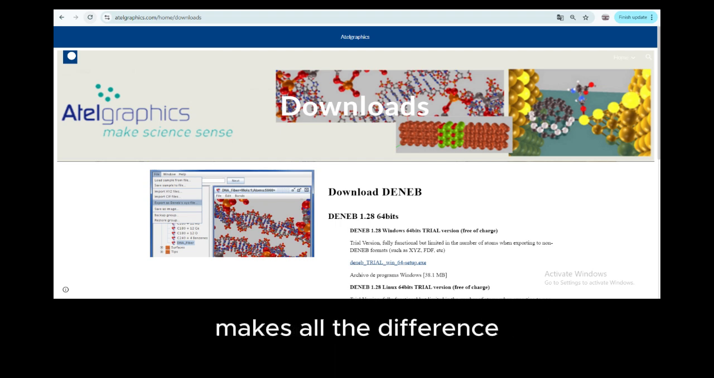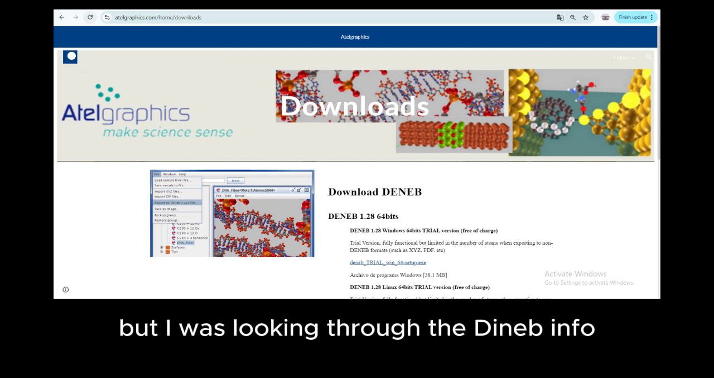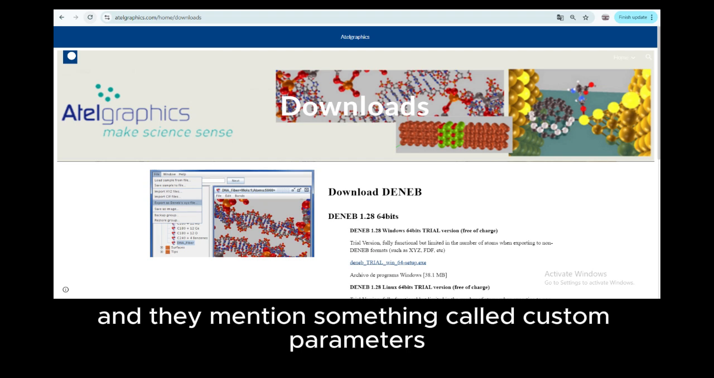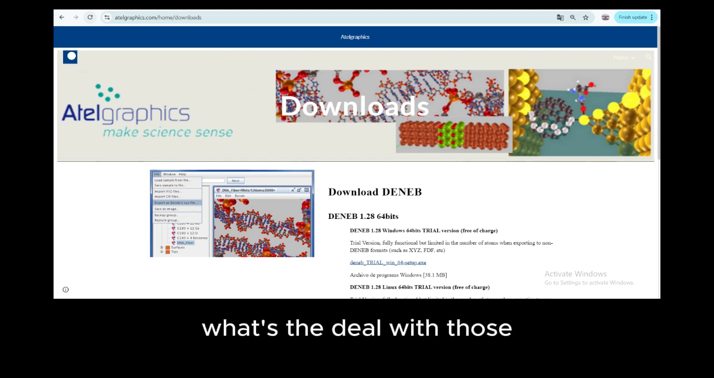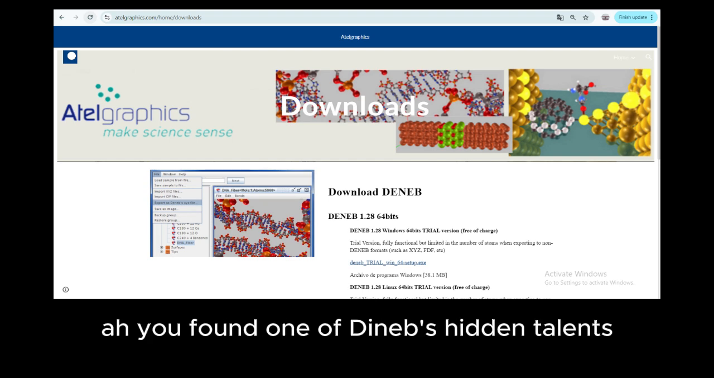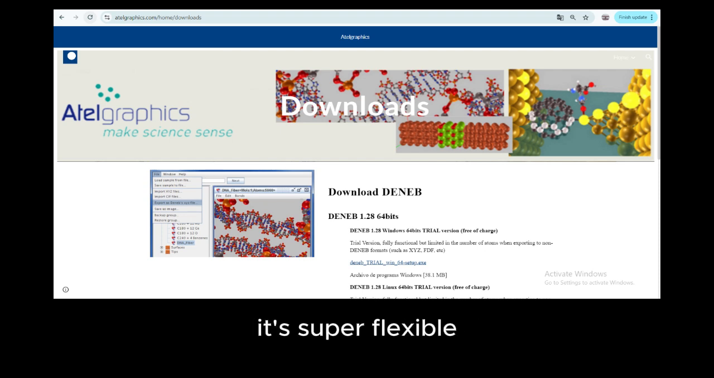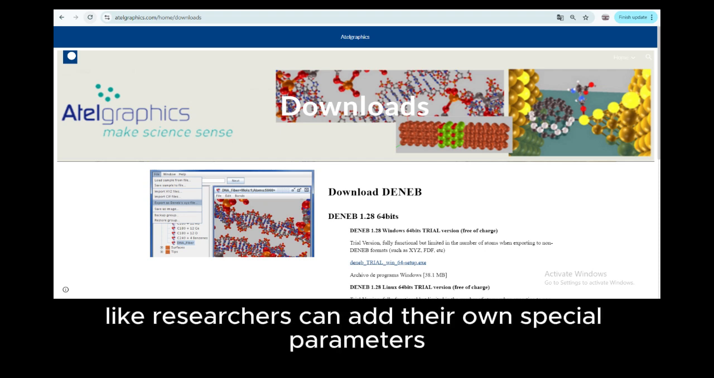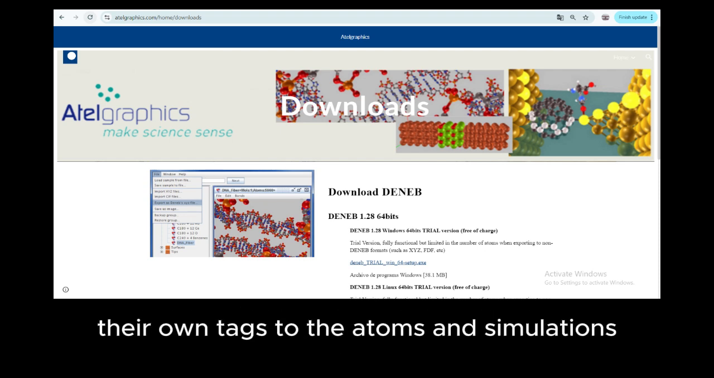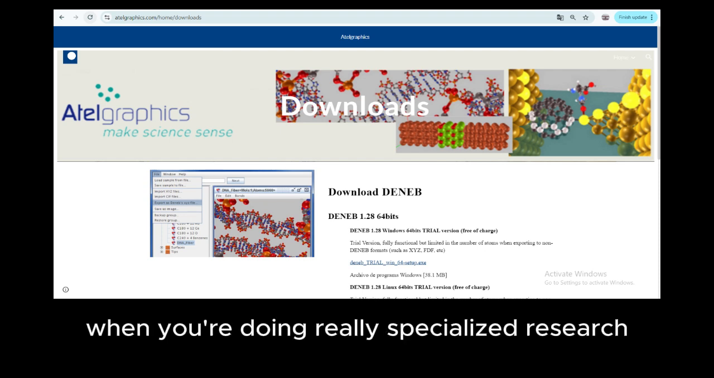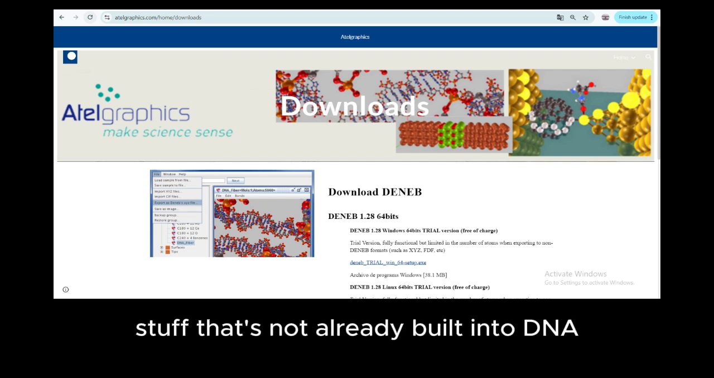Makes all the difference. But I was looking through the DNEB info, and they mentioned something called custom parameters. What's the deal with those? Ah, you found one of DNEB's hidden talents. It's super flexible. Researchers can add their own special parameters, their own tags, to the atoms and simulations. Really useful when you're doing specialized research, stuff that's not already built into DNEB.